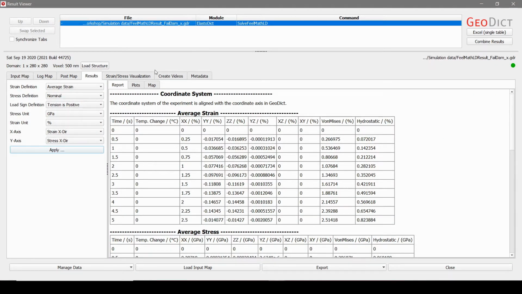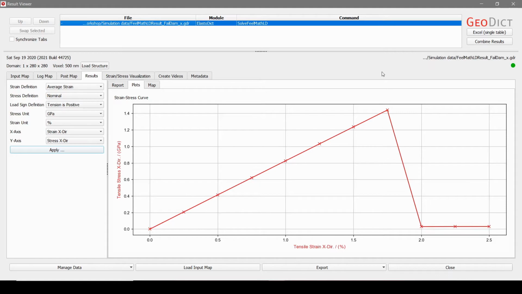Now the simulation has finished, and we're going to look at the plots. Here you can see that failure occurs at around 1.75%. Of course, failure can only set in at one of those points, and their position is defined by the size of the steps, in our case 2%. For a more accurate result, you can just decrease the step size.